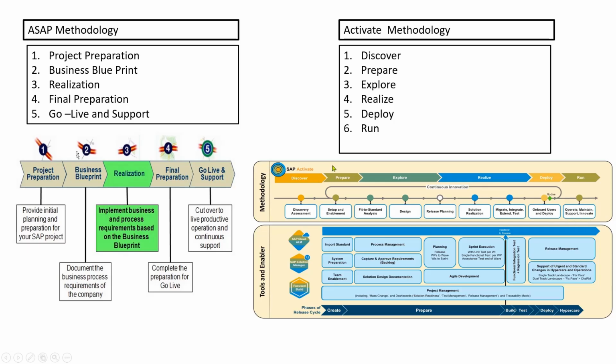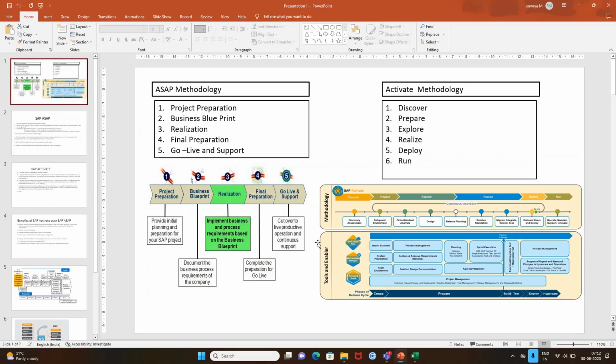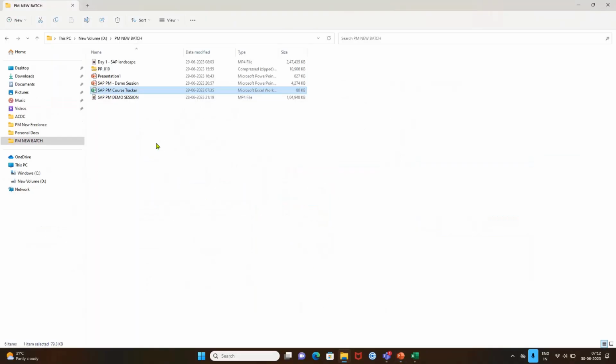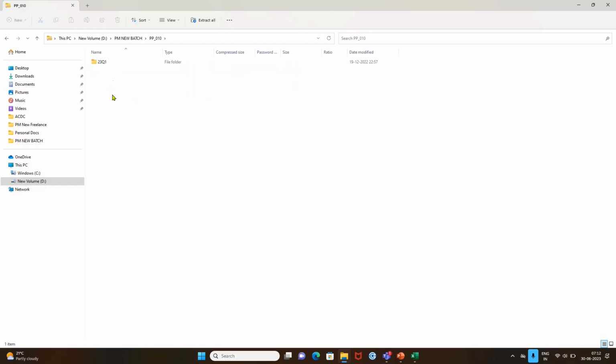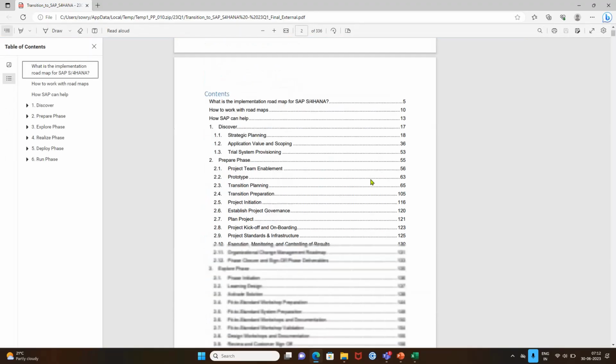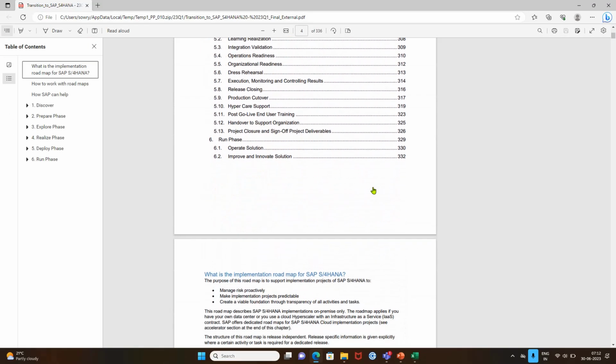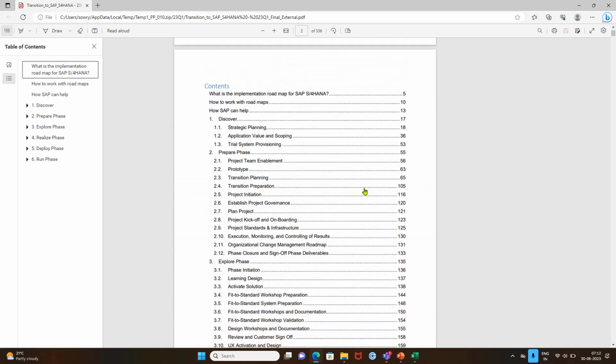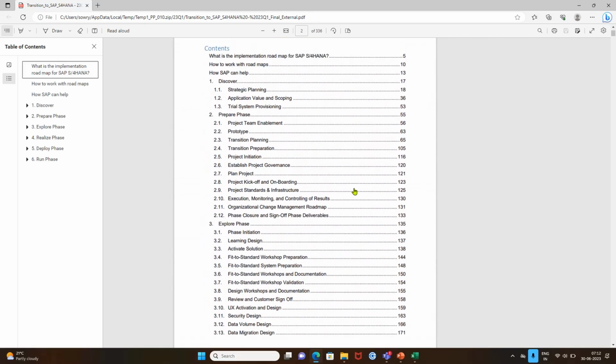See, this Activate methodology has got huge information. When I say huge information, let me show you a few documents. Okay, let me open this. You will get huge information on the internet as well. So you see, this many phases are there, and the sub phases are explained.